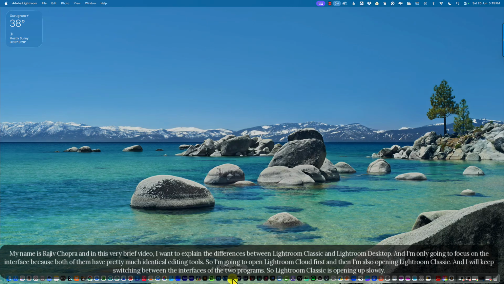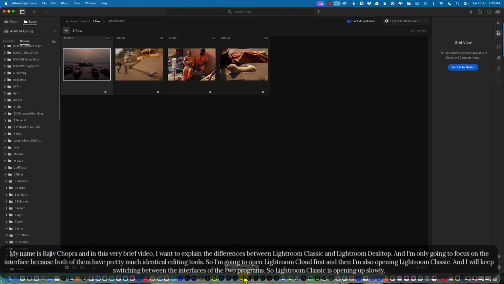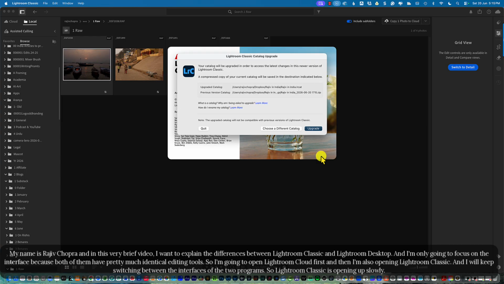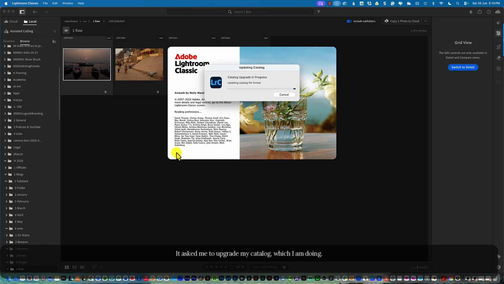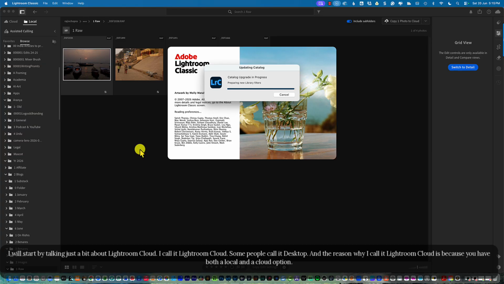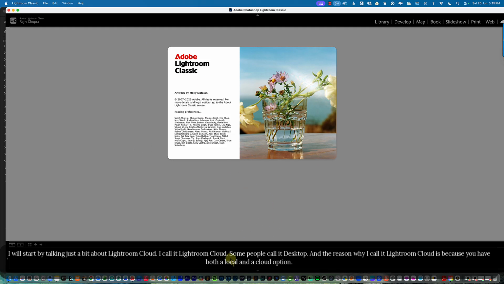So I'm going to open Lightroom Cloud first, and then I'm also opening Lightroom Classic, and I will keep switching between the interfaces of the two programs. So Lightroom Classic is opening up slowly. It asks me to upgrade my catalog, which I am doing. And this is the first big difference between the two. So while the catalog upgrade takes place, I will start by talking just a bit about Lightroom Cloud.